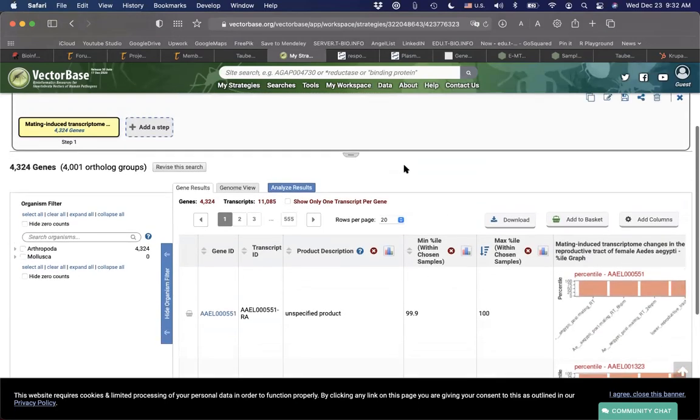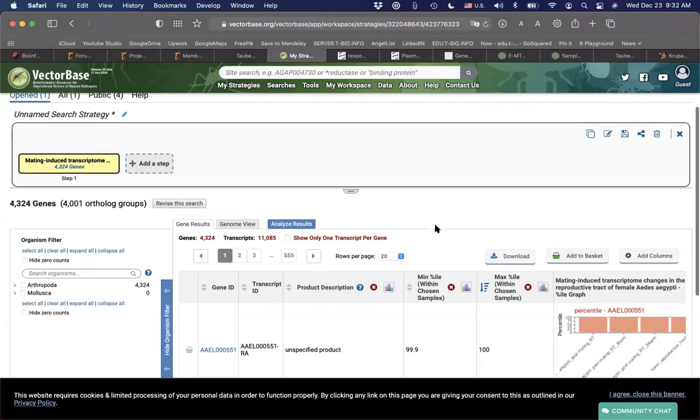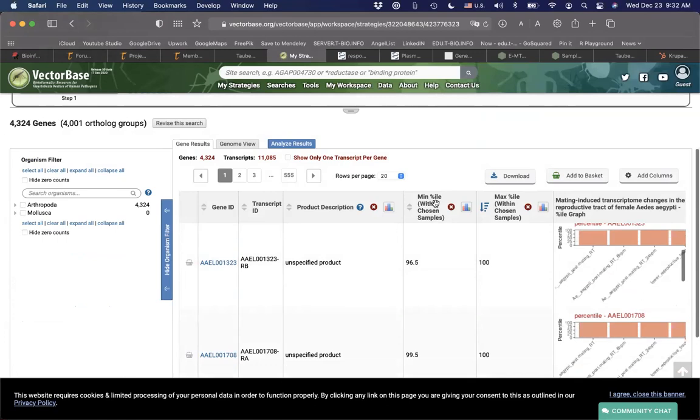Yeah. The vector base is cool because it's very user friendly, and we can run some of the analysis straight from the platform. They also collect many other studies in the same platform. So it's good because of that.